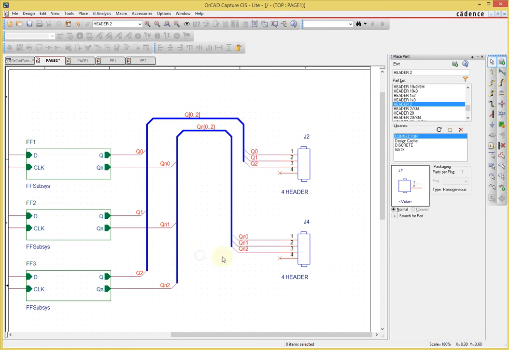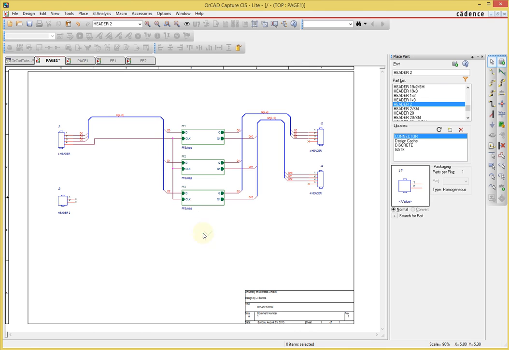These net labels have to be really close so that it's clear. We don't want to lose that information in clutter. Control S.